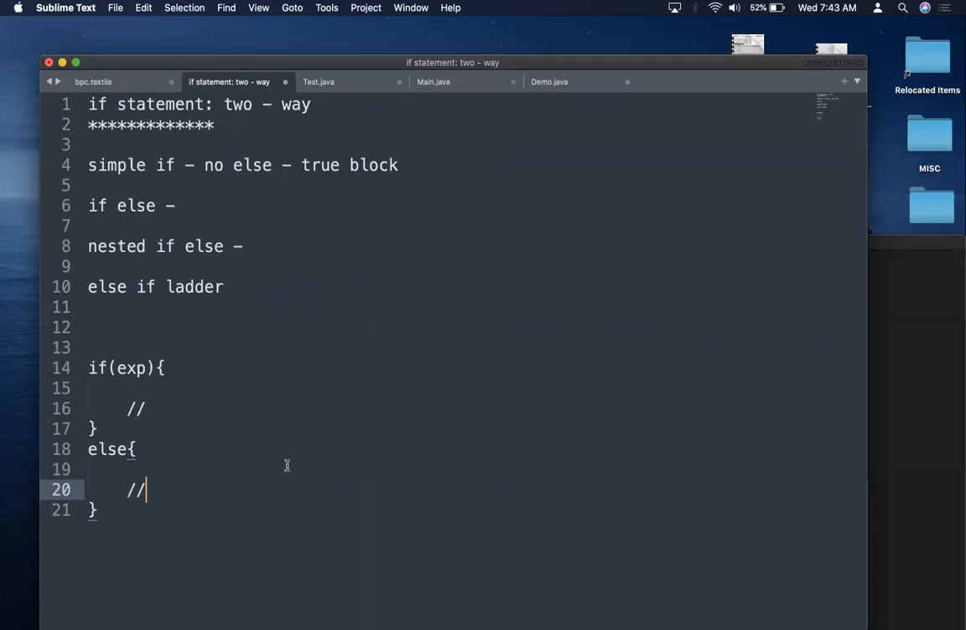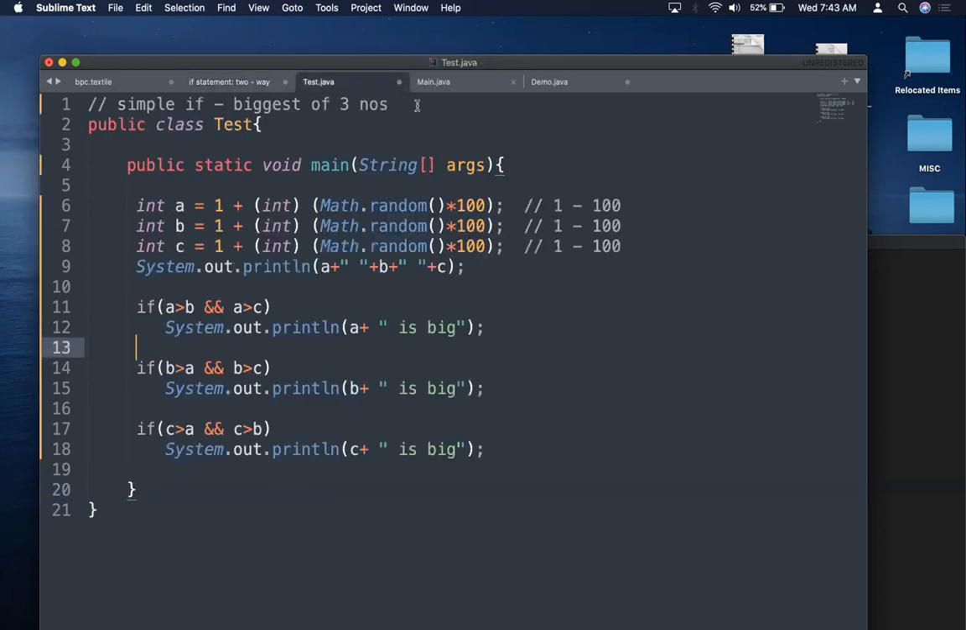There are a good number of examples. For example, finding whether a number is negative or positive. If the number is not positive, then definitely it must be negative. And finding whether a number is even or odd, if it is not odd, definitely it is even, right? So wherever you find there are only two options, straight away if else will fit in there. Let me explain that with some example here.